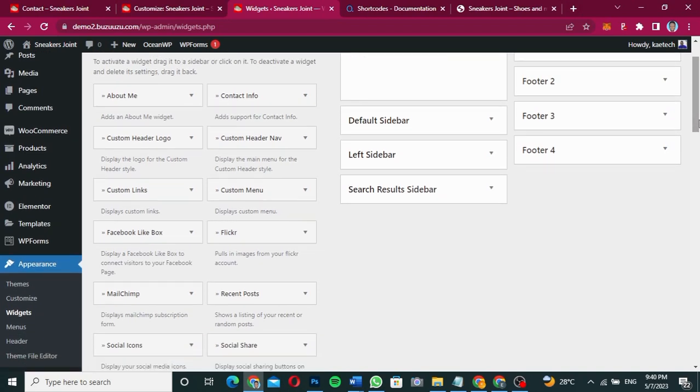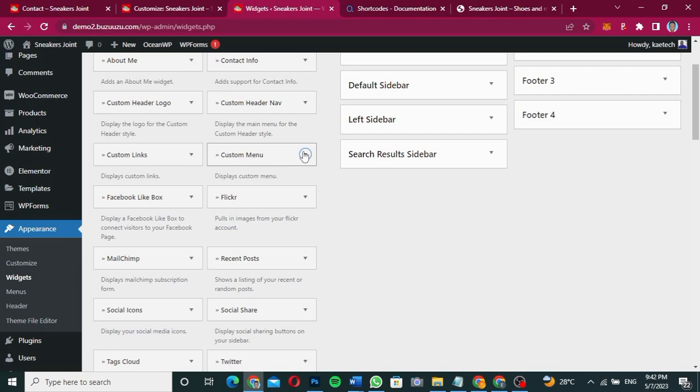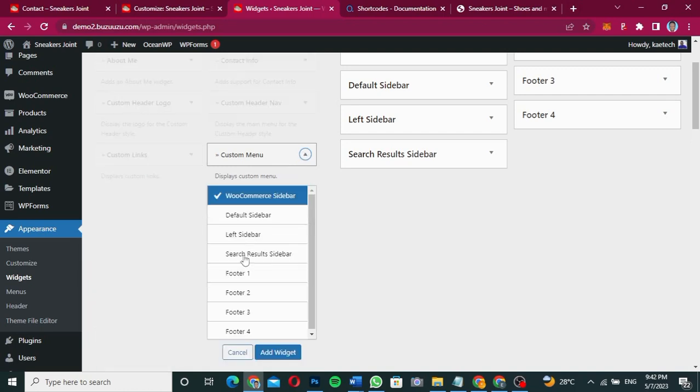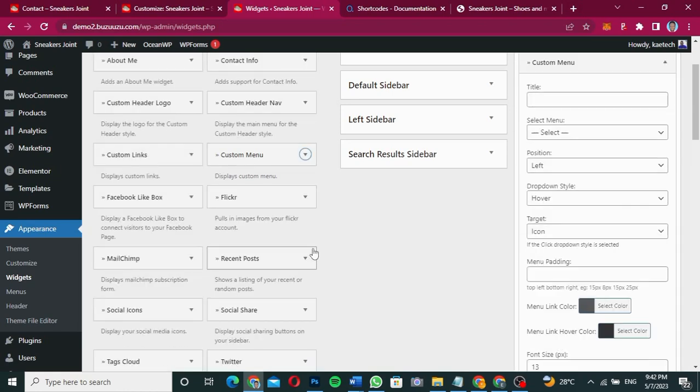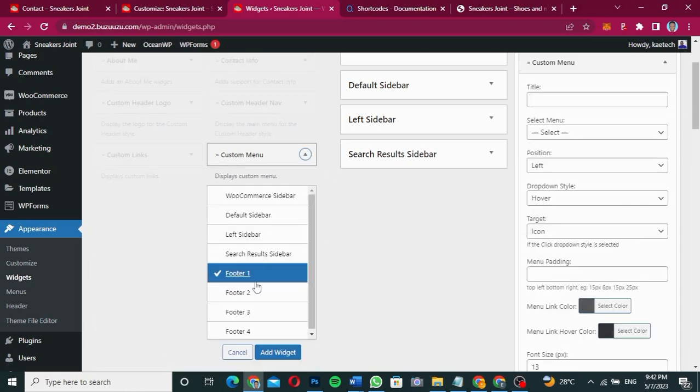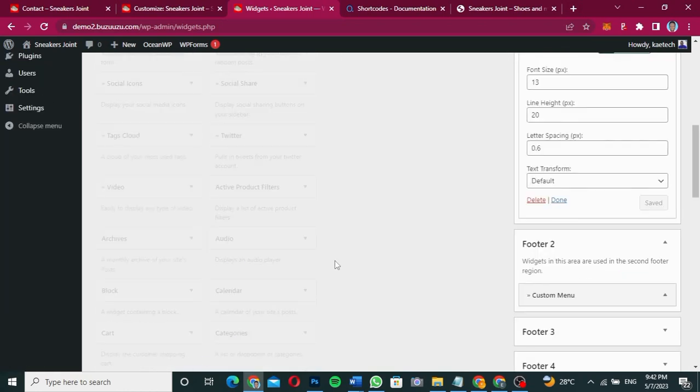So what we're going to do is go to number 1, which is custom menu over here. That is exactly what we are going to do. So we're going to click on custom menu, and then when it drops down, we will choose the menu that we want. So alright guys, we select custom menu over here and then we place it under footer 1. Okay, we add it over there, and then the same thing, custom menu, we place it under footer 2, we add it over there.